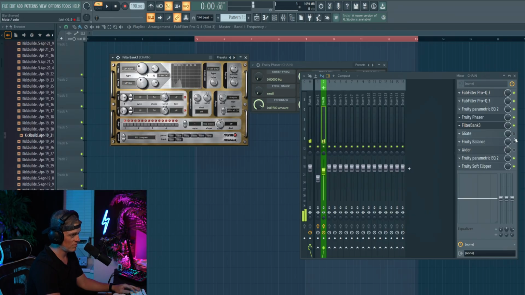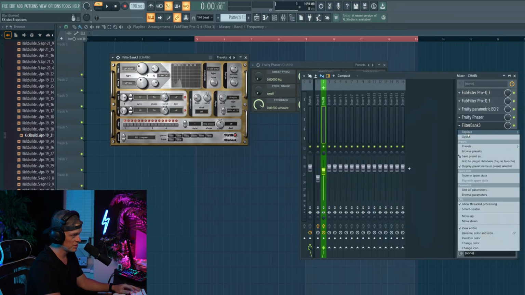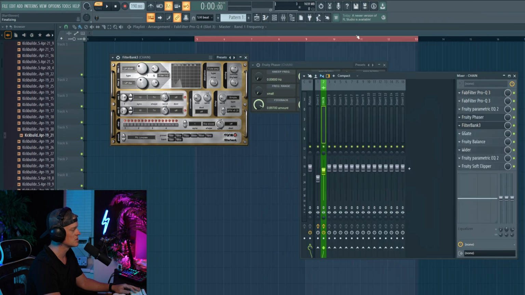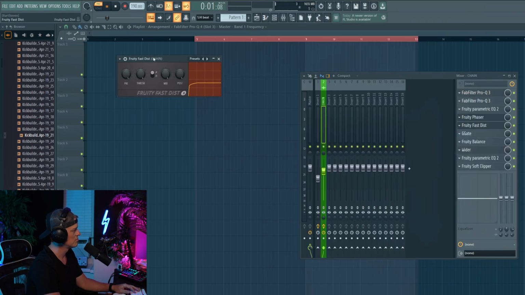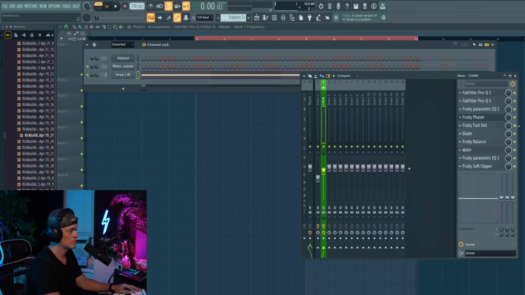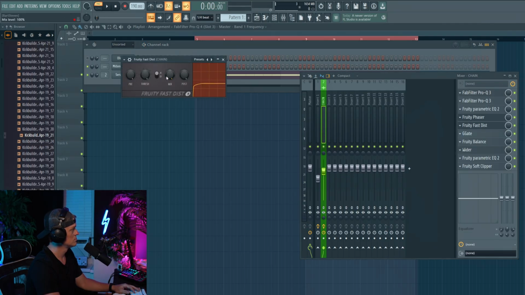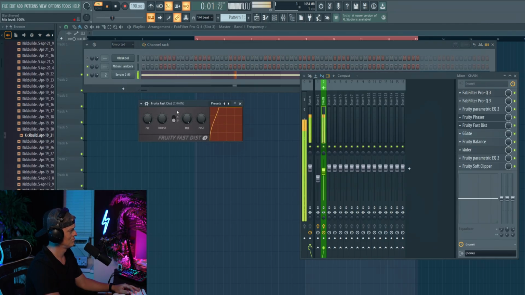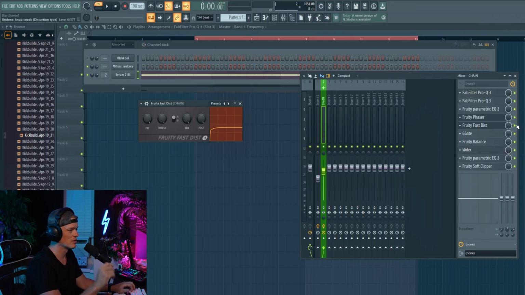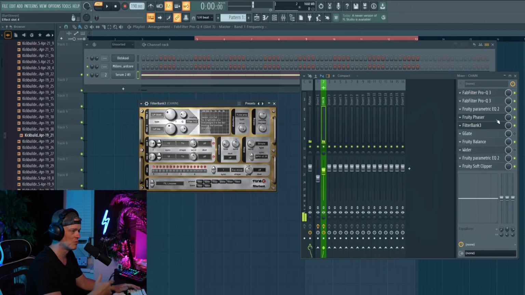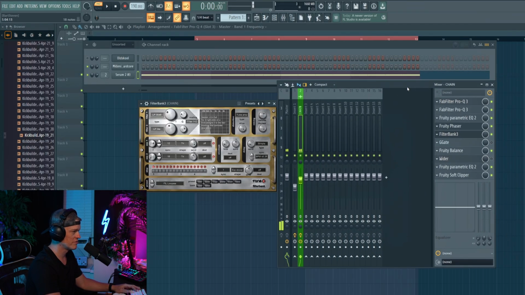Let's see if this works. If we replace this with a fast distortion, I don't think it will be the same sound, but let's see. Okay. Nah, it's not bad, but it's not what you're looking for. The filter bank just has a little bit more sophisticated and better distortion for this regard.